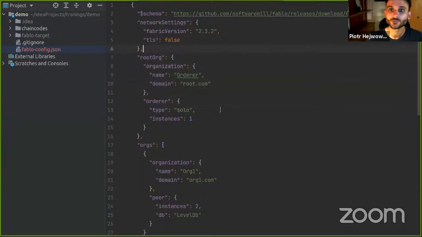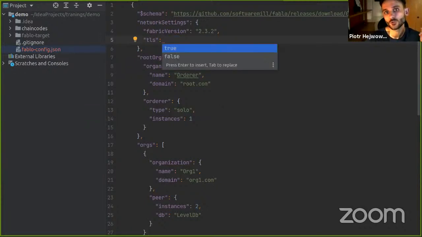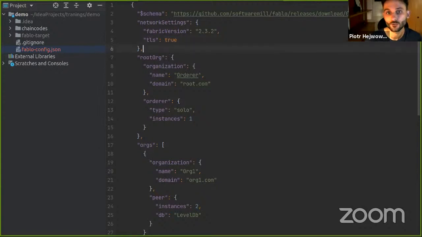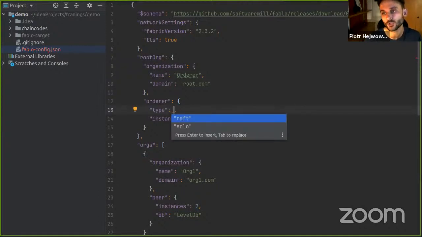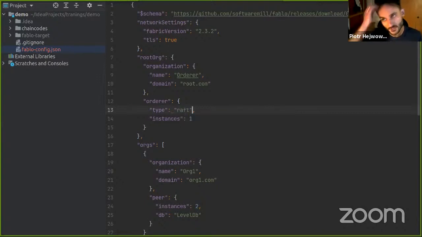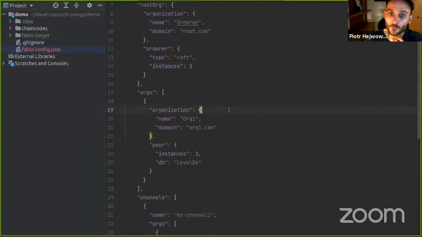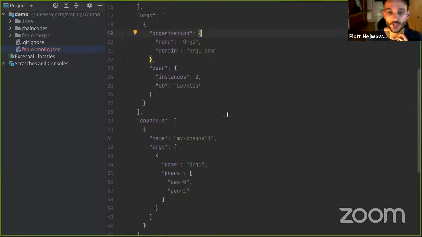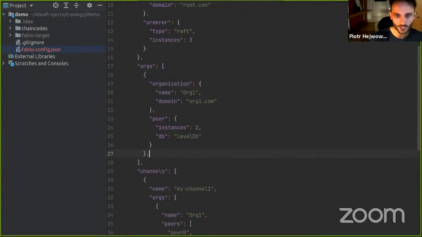First of all, we want something more production ready. So we'll try to enable TLS communication for security. Also, as it was mentioned, solo is definitely not a good idea for a production ready environment. It's only good for simple use cases to play around with Fabric. Also, let's have 3 instances of orderer. Also, currently we have only 1 organization, and we'll try to add new ones.